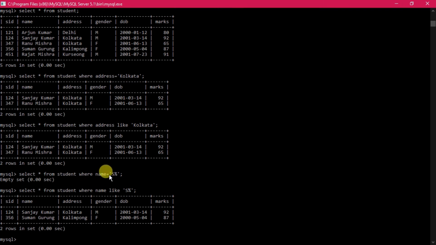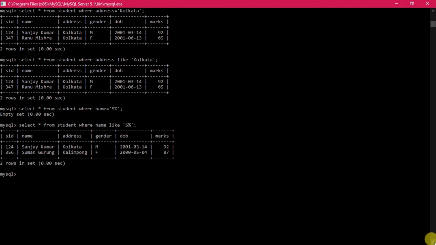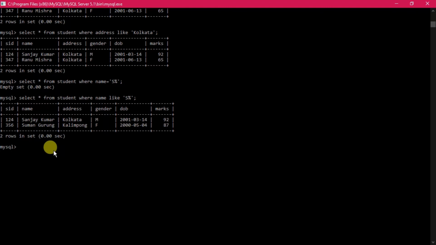I had given the equals to. That's why it was not displaying. But I have given LIKE here, then it is displaying. That is the difference. Okay, so this way you have to do the things. Now let us see these particular tables, how to work with them.